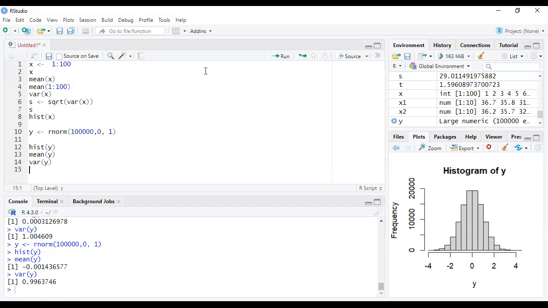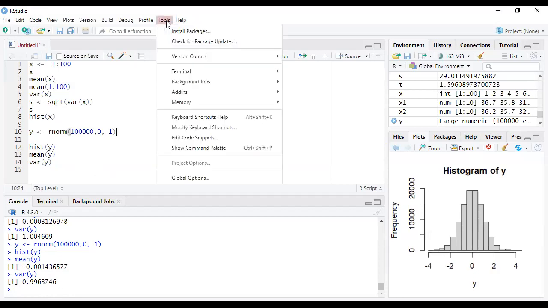If you want to add a library, as I told you, you can add any library. The libraries are basically part of extended R. So if you want to enhance the R features at an advanced level, you can add specific libraries. I am just mentioning how to add libraries in R. The command is in Tools, Install Packages. That is the first option.